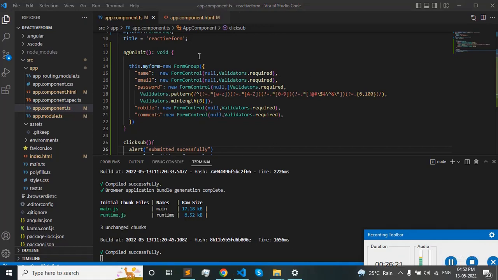So only it is this much in the video. So we understood how reactive form works, how data is submitted, and how we can see all the data in the console.